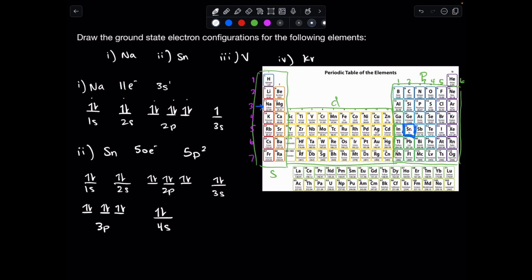1 up, 1 down. Before we move on to 4p, we'll actually do 3d first. And that has 5 orbitals: 1, 2, 3, 4, 5, and then 1, 2, 3, 4, 5, 6, 7, 8, 9, 10. Now we'll go on to our 4p, which has 1, 2, 3 orbitals. Let's fill those up correctly, which will give us 6 electrons. We'll then go on to 5s, which has 2 electrons.